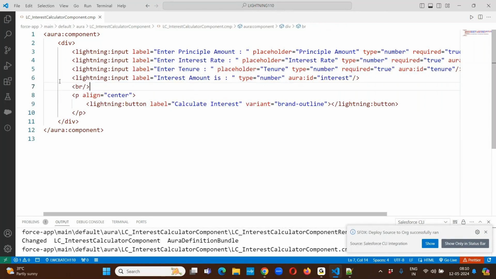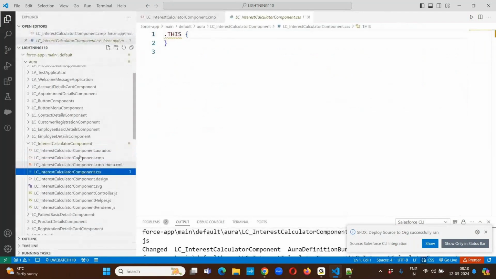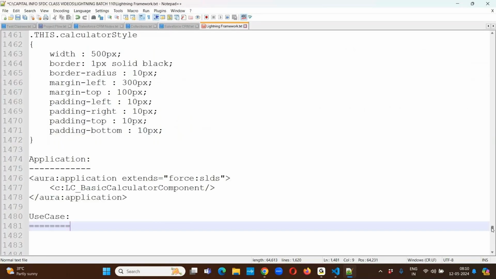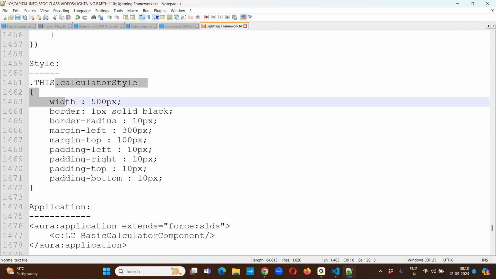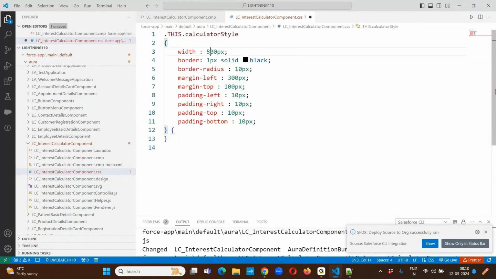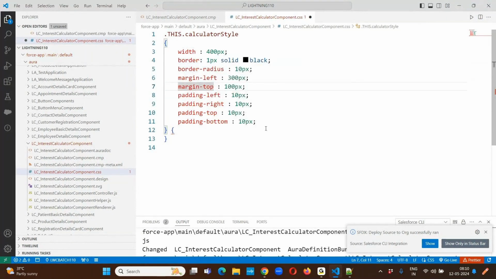Now I want to apply the style also for this. Go to the CSS file. I'm applying the style. Yesterday's style I would like to apply in a similar fashion. Yesterday we prepared the style, right? A similar kind of style I want to apply here also. Instead of 500 pixels, I would like to go with 400 pixels. Left margin, margin top, and all these things will be correct.